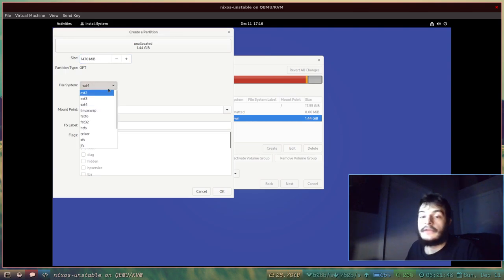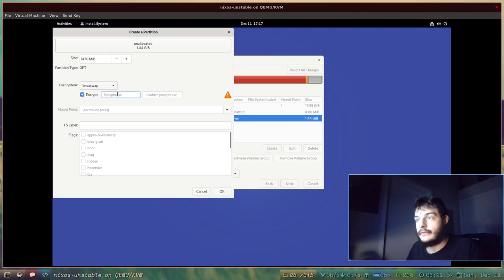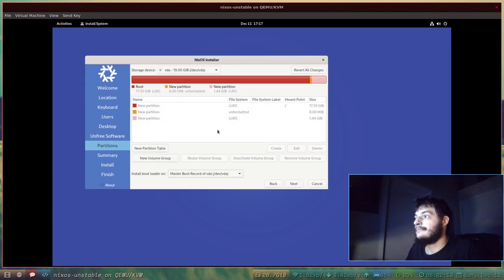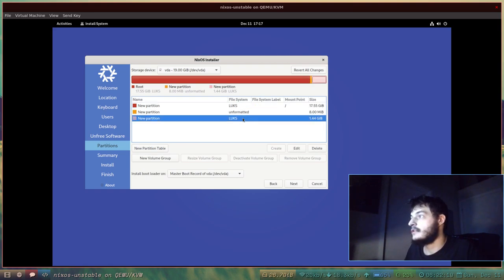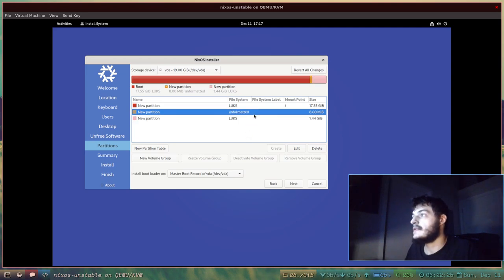1.44 gigabytes. If you install NixOS on physical hardware, you're probably going to want more swap space than that. I'm going to encrypt the swap partition also. The same passphrase, 1234. And make sure you click on the swap label. And there's our new partition table. 17.5 gigabyte root partition, the 1.4 gigabyte swap partition, and this 8 megabyte unformatted boot partition.